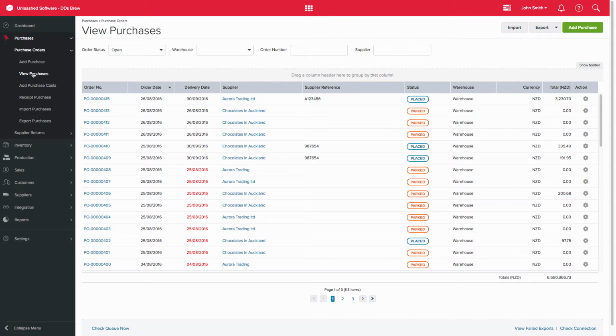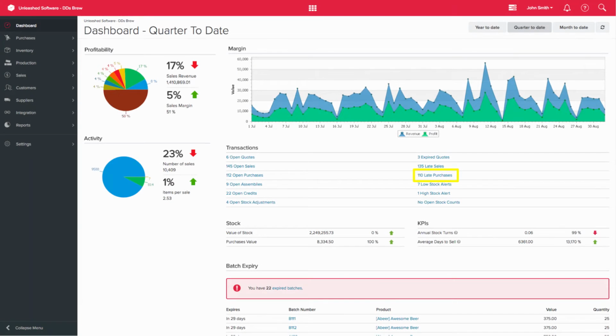You will also see that some of the purchase orders on this page have a delivery date that's highlighted in red, and this means that those are late purchases. You are also able to see these late purchases on the dashboard view.